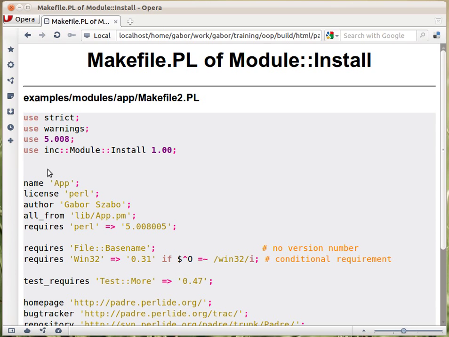And therefore, when your code is running, it will try to use the inc::Module::Install. So it will bring all the extra tools with itself to the target system. As opposed to Makefile.PL that needs to have ExtUtils::MakeMaker installed, and Build.PL that needs the Module::Build installed already on the machine. Module::Install brings itself with the code that you're installing right now.